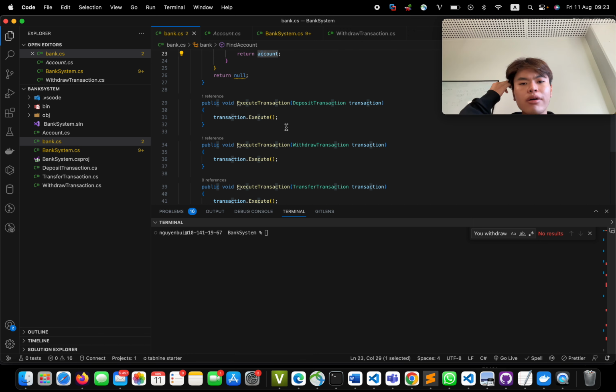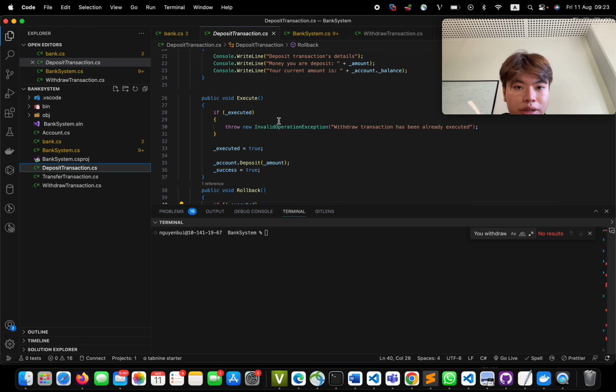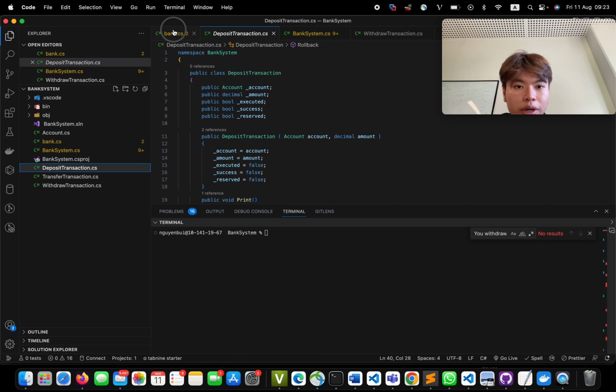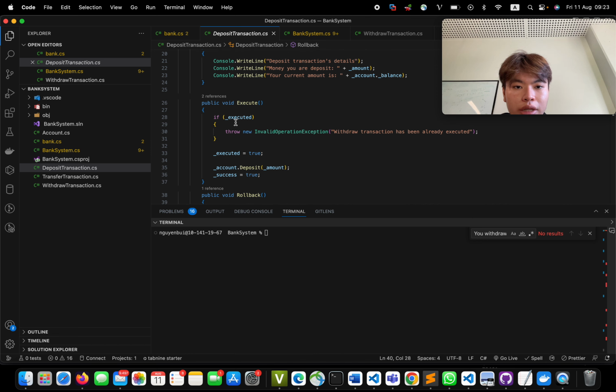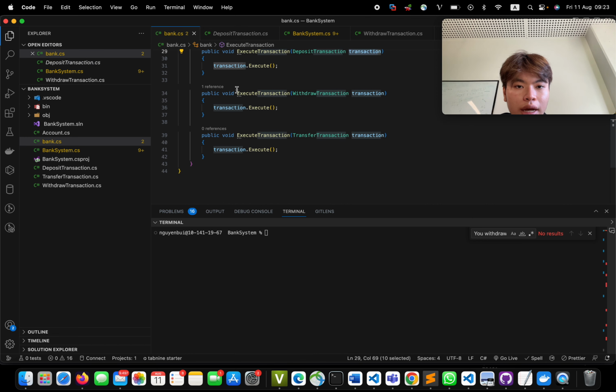And then I'm using the method ExecuteTransaction, which takes a transaction parameter. In here the parameter is what's inside the DepositTransaction class, and I'm just using the Execute of the transaction. Okay, this is the deposit transaction, so you can see in here we've got that, and we've got the Execute here. The withdrawal transaction and the transfer transaction do the same thing.